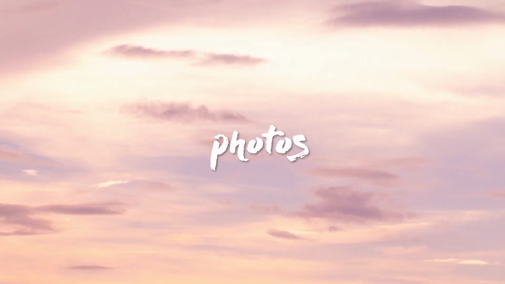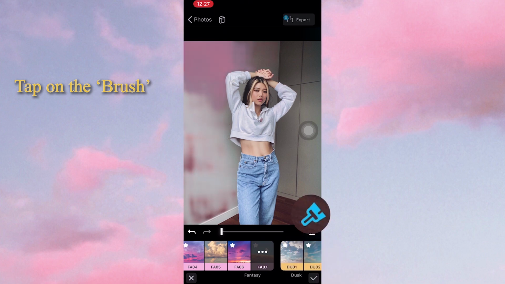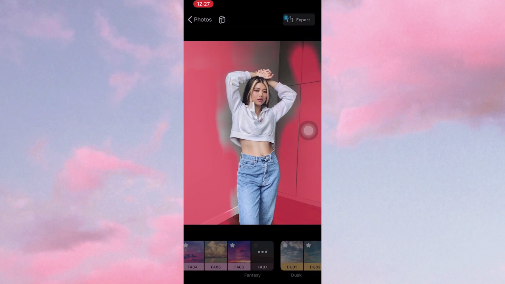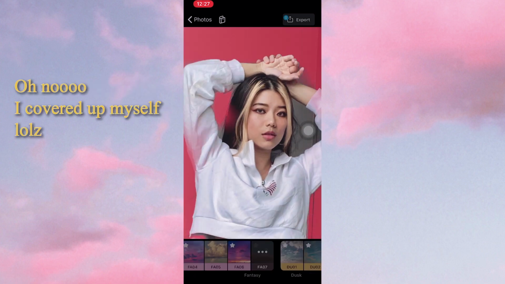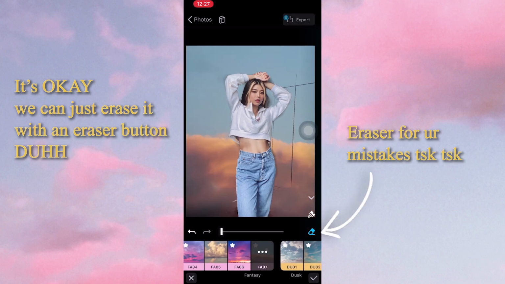Wait. Does it work on photos without the sky as a background? Yes, you can, but you gotta do it manually. So tap on the eraser button and tap on the brush, and just brush the area that you want it to turn into sky. Just brush. Oh no, I covered up myself. So it's okay, we can just erase it with the eraser button.